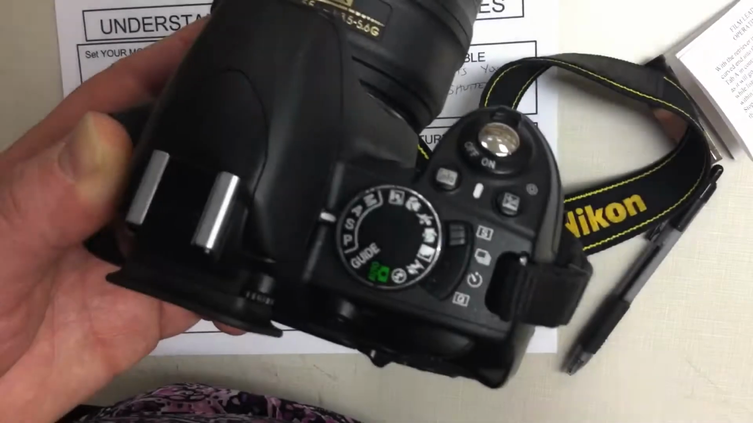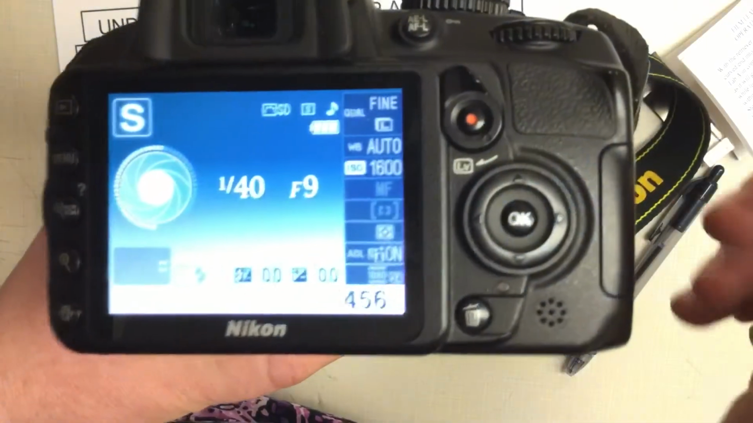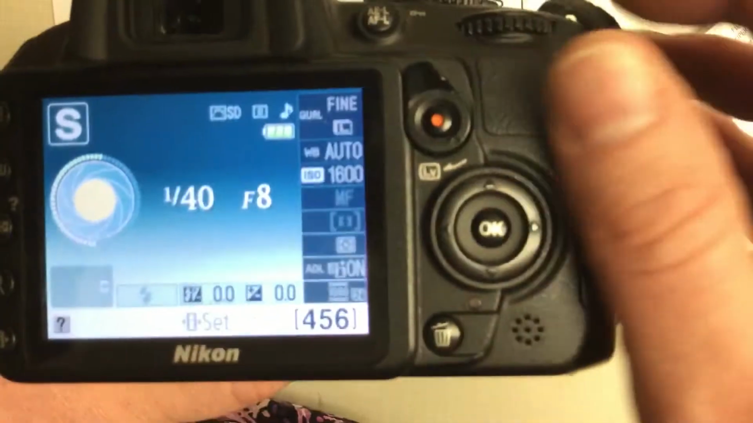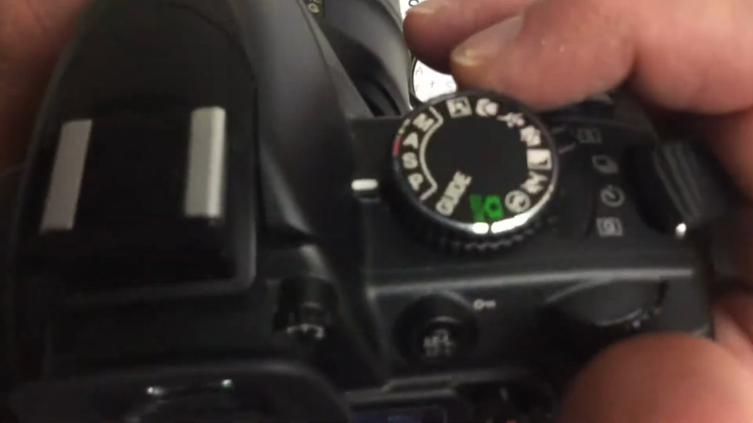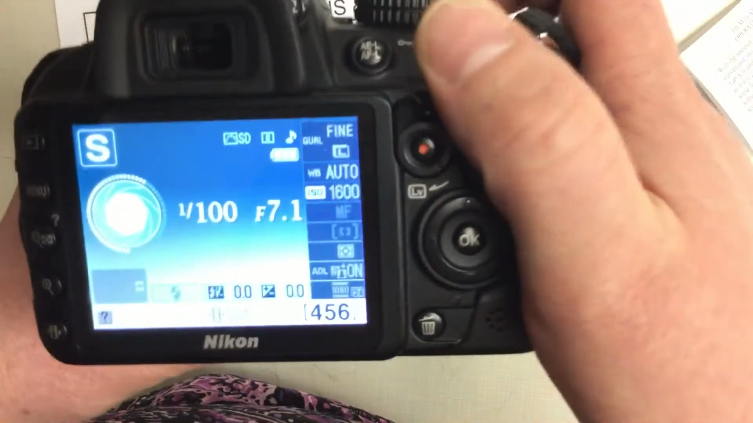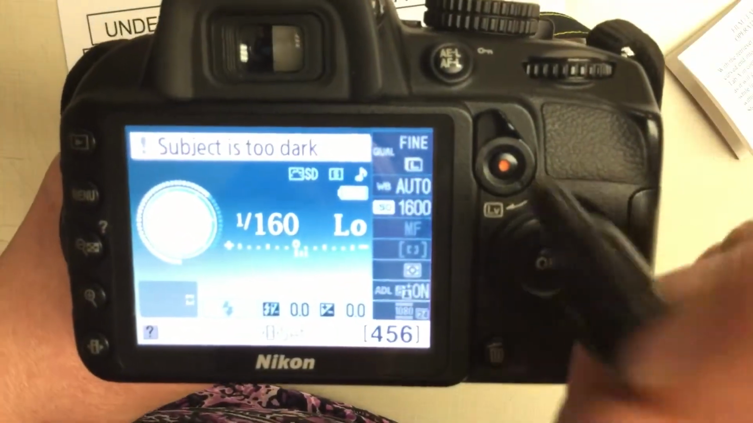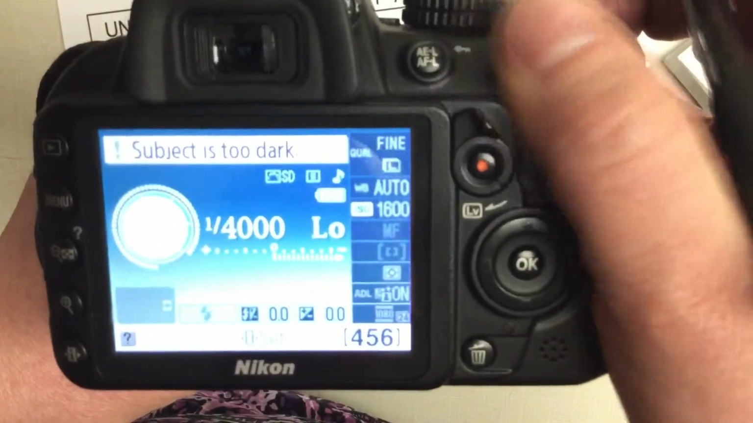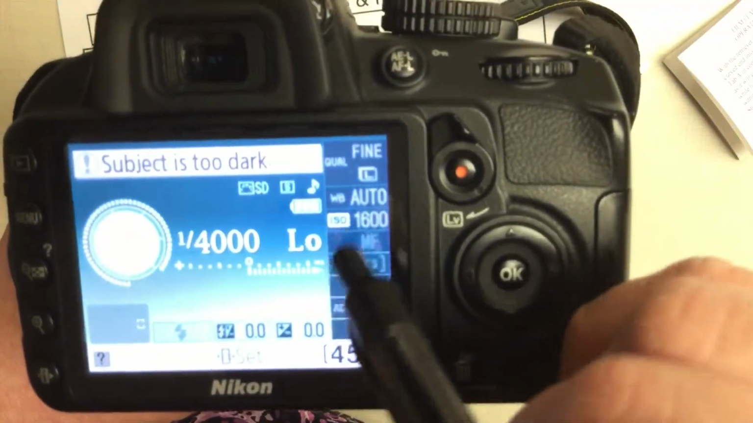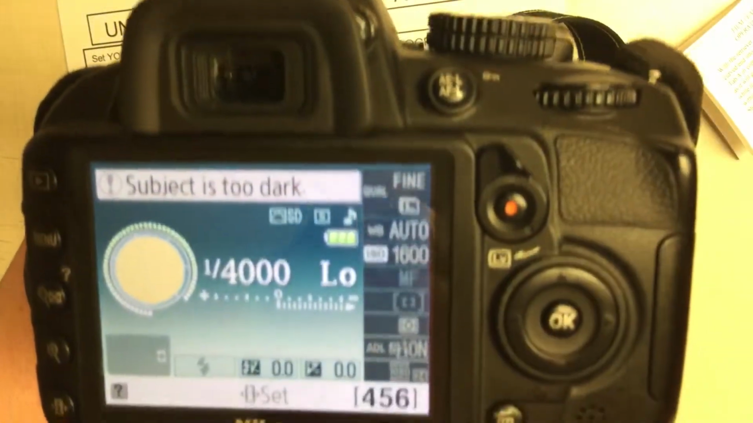So how does this work? Well, let's just take a look. I'm going to press the info button so you can see this. Right now I currently have this set at 1/40th of a second and f8. If I turn my control dial, it's going to change my shutter, and I'm going to continue to turn it. At some point, the camera's going to say, you know what, you can go faster if you want to. Fine, no problem. I can go all the way up to 1/4000th of a second, but you're not letting in enough light. No matter how big you make this aperture, you're in reciprocity failure. Your image is not going to come out.